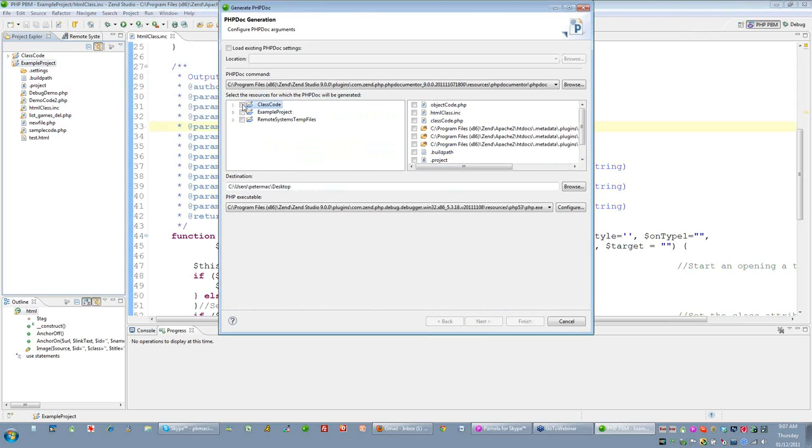When you select that, you have a list of all the open projects that you're working on the left-hand side, and on the right, any code files that are listed within that project. So if we just want to do HTML class inc and the debug demo files, turn those into documentation. I've set the destination to be just my desktop, so it's easier to find for this example.